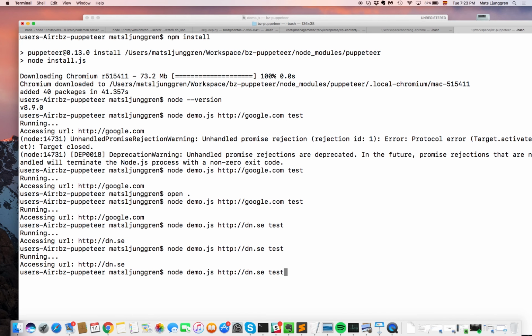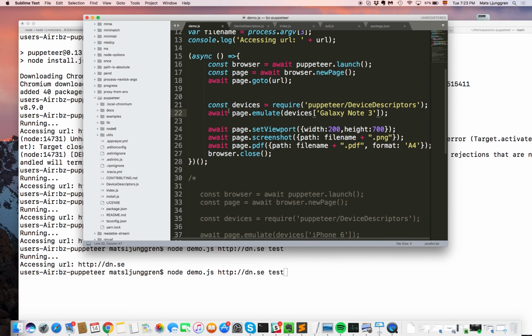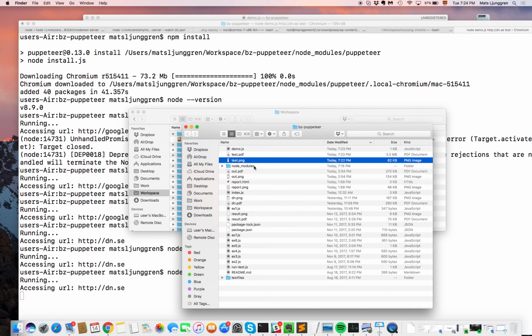I think you should comment the line after that sets the viewport. Yes, I should. You're right. That's a good idea. Otherwise, we're getting two things, and I don't know what would happen actually. So now, well, it's pretty fast, but it's not super fast. So let's see.